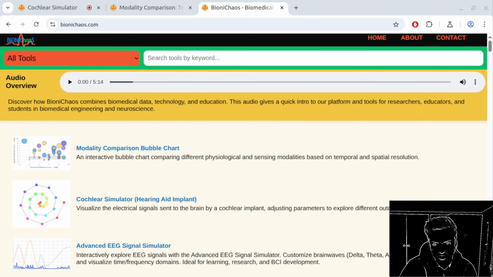Okay, can you review what's on the screen real quick? Okay, I see a web page with a title BioniChaos Biomedical. There's an audio overview at the top, and below that there are several tools listed, including a modality comparison bubble chart, a cochlear simulator, and an advanced EEG signal simulator. It seems to be a platform for biomedical tools.